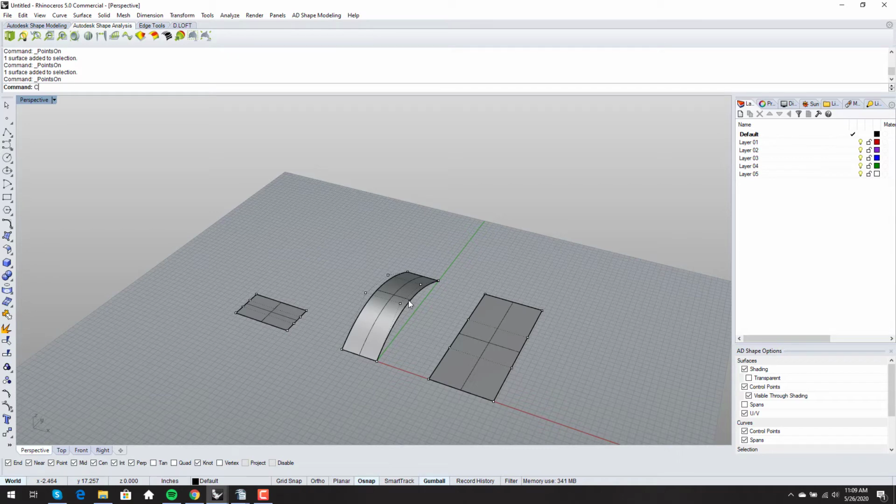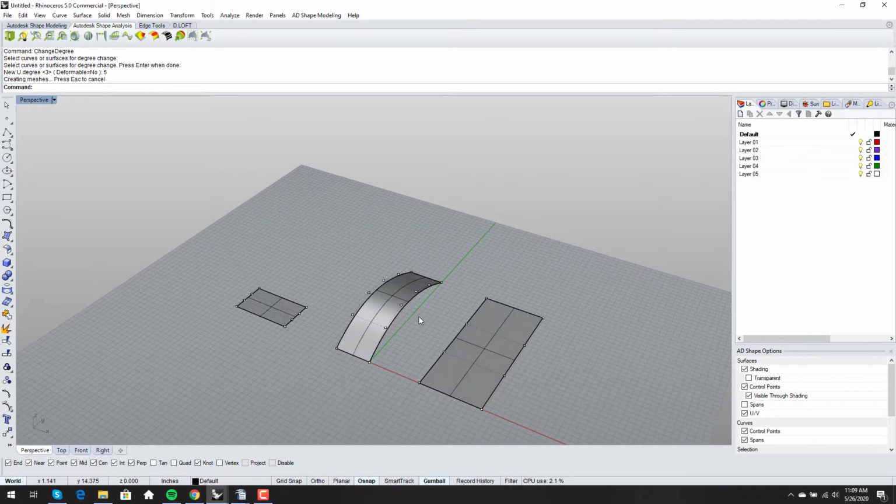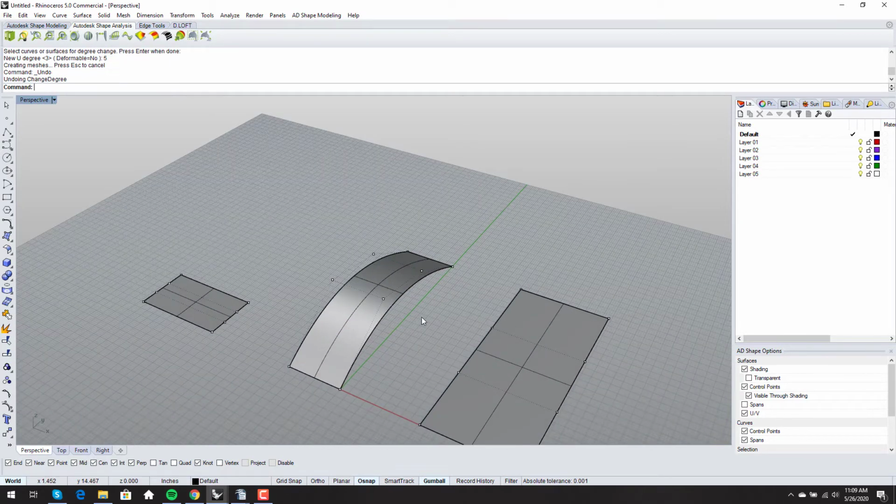Now let me do something a little funny. I'm going to change degree on this. I'm going to make this degree 5. And we haven't actually changed, I'm going to undo, redo, toggle between the two. We haven't changed the shape of this at all, but we've bumped the degree up. Of course, we know this, right? We can always represent a lower degree geometry, either surface or curve. We can always represent it with a higher degree.